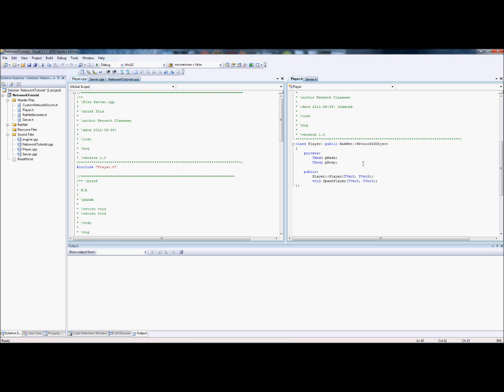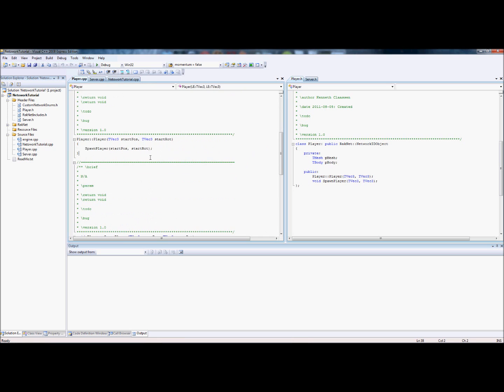Okay, so it's a very simple player class. All we've got in private is a mesh and a body. We've got a constructor which takes two vec3s, which will be the initial spawn position and spawn rotation, and the actual function to spawn a player with the spawn position and rotation. So let's go to the functions for player.h, in player.cpp, and here's our constructor.